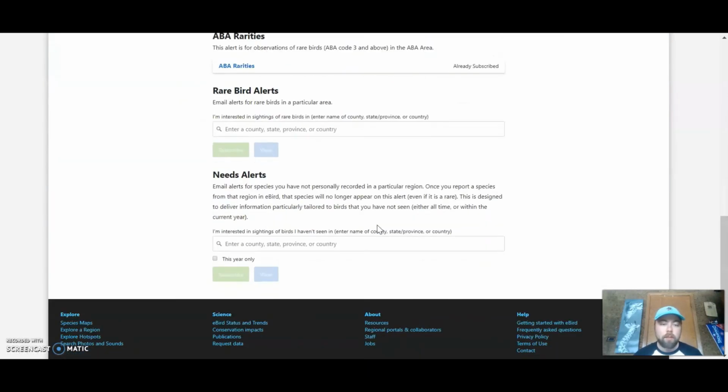North. Same thing for needs alerts, just for birds that you don't have in a certain county. So if you're doing a big year, you can do it for this year only, and that'll give you any bird that you haven't reported in the past year in a certain county. It'll pop up with that bird, similarly to the rare bird alerts, and it's going to send you that in an email, to whatever email you have associated with your eBird account.